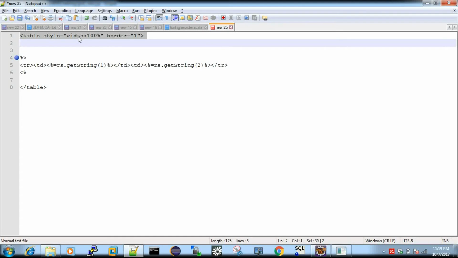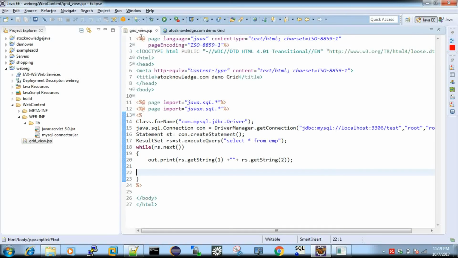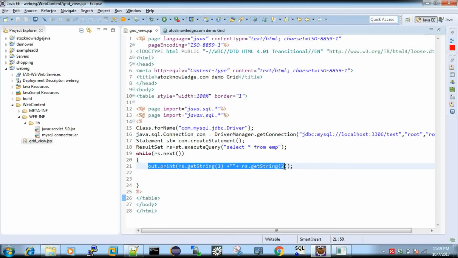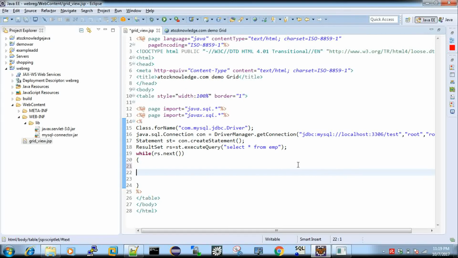So copy this table tag and go to your code, and next to your body, not inside your JSP code, next to your HTML, just paste it. Table style with width 100 and border 1. 1 denotes the thickness of the border. And now you have to end before body, just close the table tag. Now you remove this out.print part, just remove it. Instead of this, you need to add the table tag TD and TR tag.